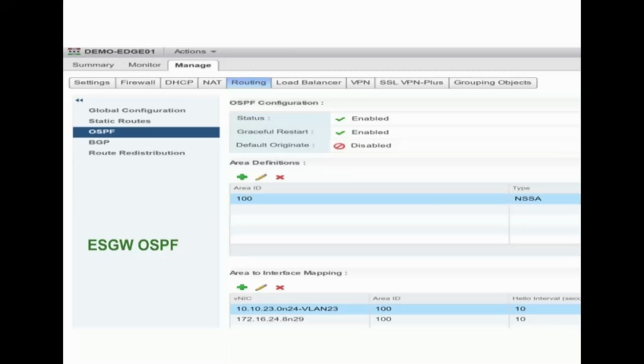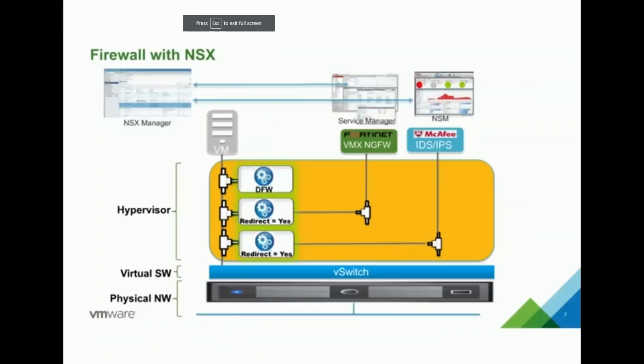Okay, the reason I like to throw this slide in is that folks are like, hey, what about firewall? I need to get my stuff out to a firewall, and how does all of that work? Well, in NSX you have the hypervisor. Then you have the virtual switch and the physical switch. That's where we're going to connect outside the environment.